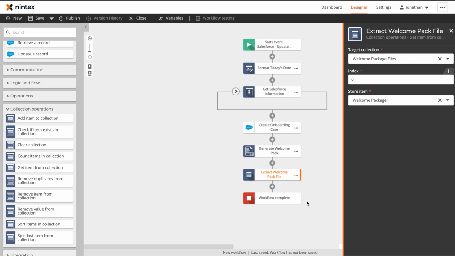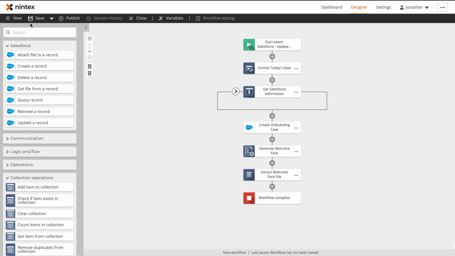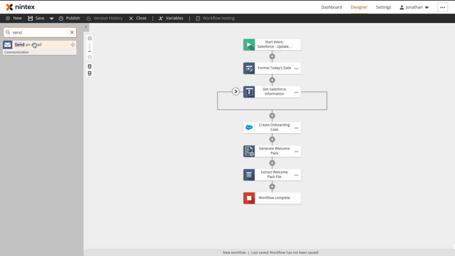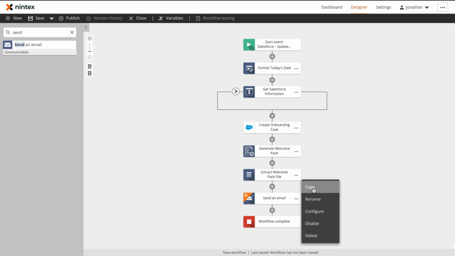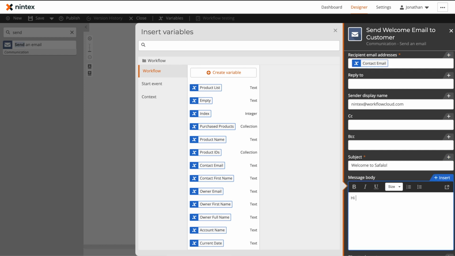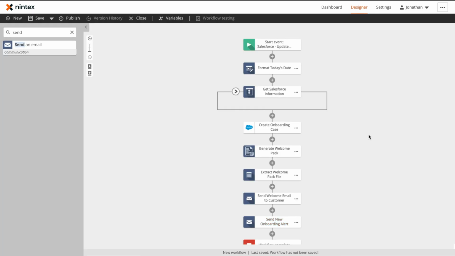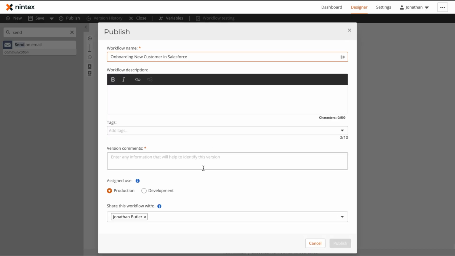Finally, we want to send a pair of emails. One will be going to the customer, welcoming them as a new customer of our organization, and the other will be going to the onboarding manager, letting them know that this new opportunity has closed, the welcome package has been delivered, and that their onboarding case has been created. For both of these, we'll leverage the send an email action, and we can configure the message bodies with some customized text for those individuals. In both cases, we will want to attach the welcome package as an attachment. And once we're all done, we can then publish our workflow.